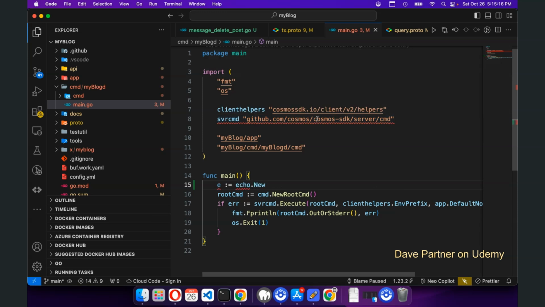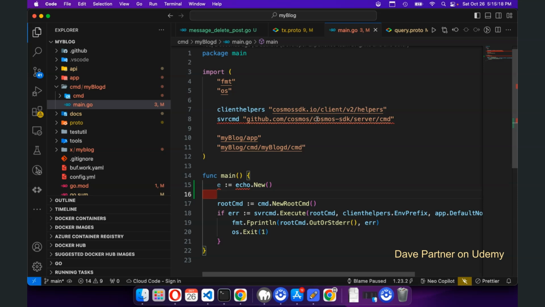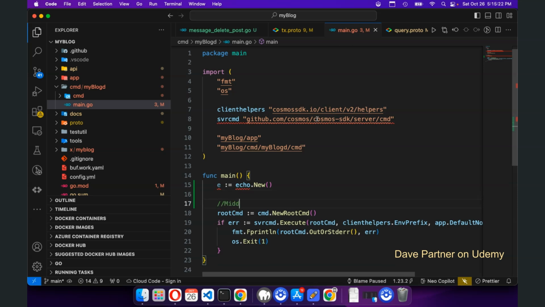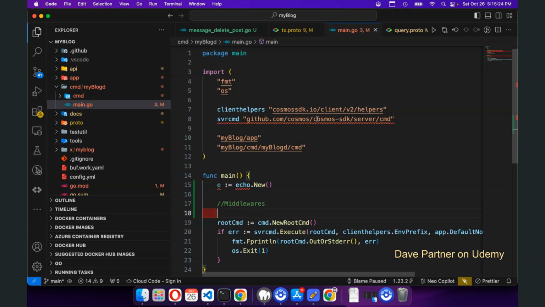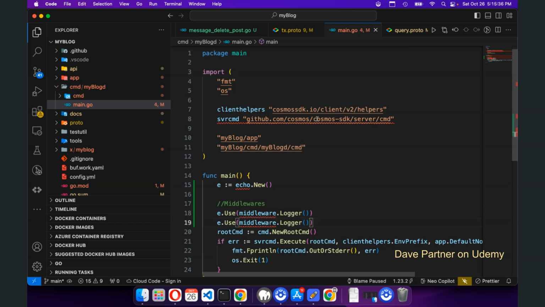So echo.New. This is how you initialize Echo framework, and then we can now add middlewares. Okay, the first middleware is use middleware.Logger. Okay, so we do the same thing with Recover.